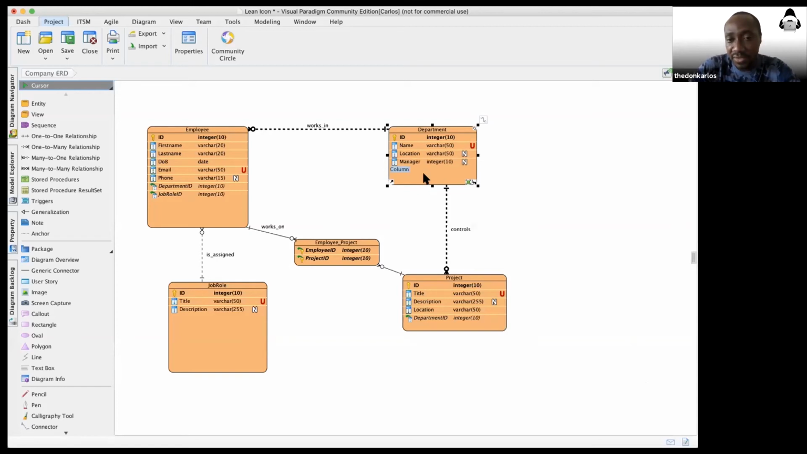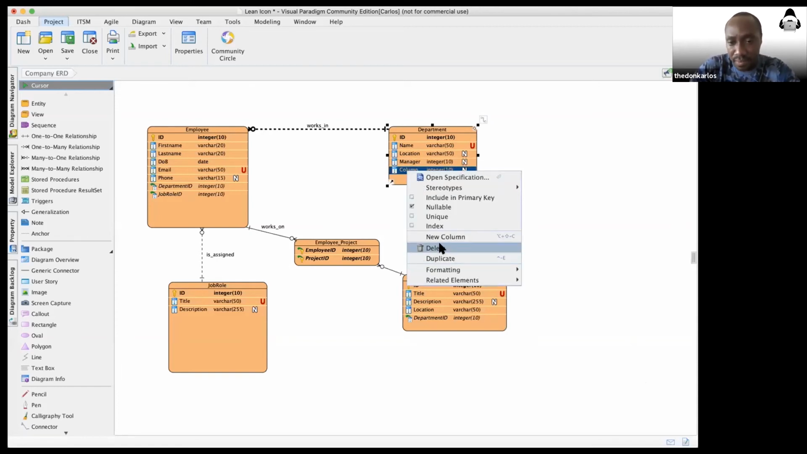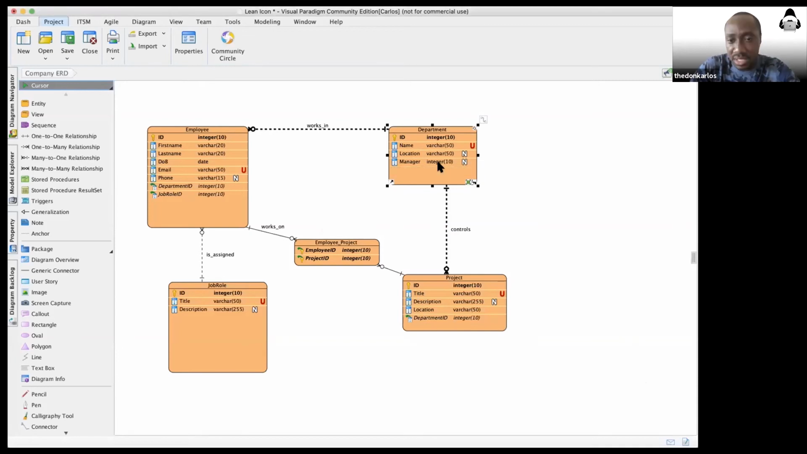It creates a default data type for you. The default is integer 10. If you think the column that you've created or the attribute that you've created doesn't need an integer data type, we just go back and edit it and change it and apply the other constraints.